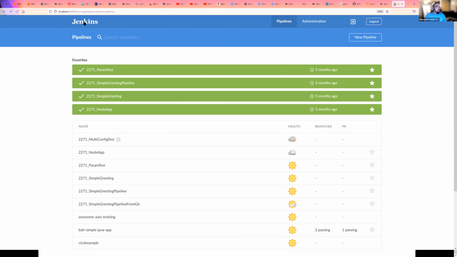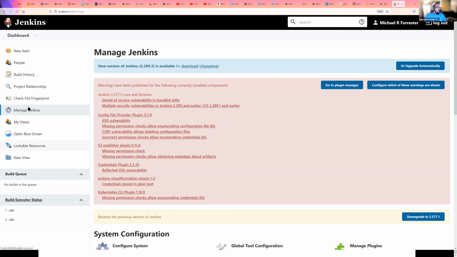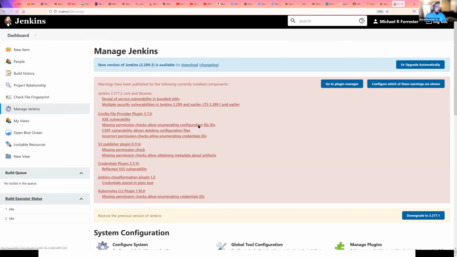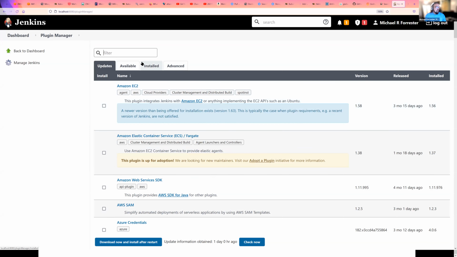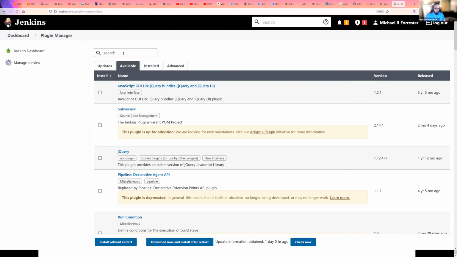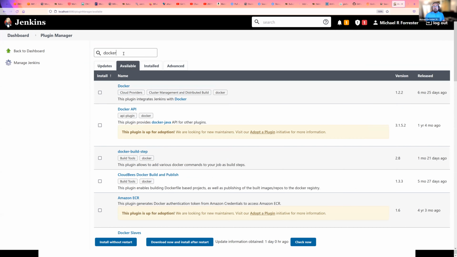If you want to add plugins, by the way, all you need to do is go into managing Jenkins. This one's a little out of date, but you can literally go to manage plugins and it will allow you to search for any available plugins. So remember earlier that we were looking at Docker, right? You can just search directly inside Jenkins and find what you need, okay?